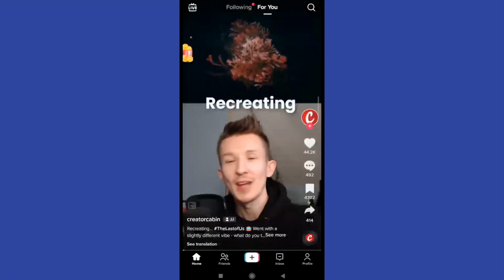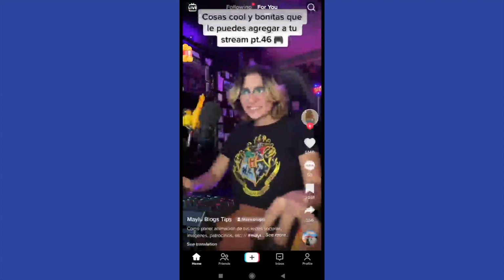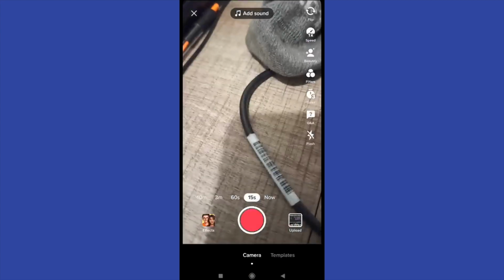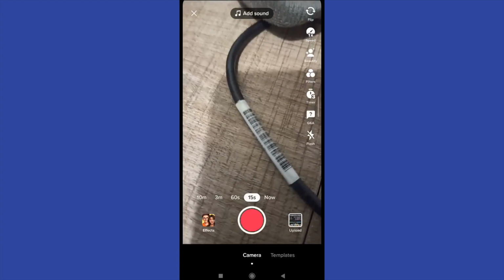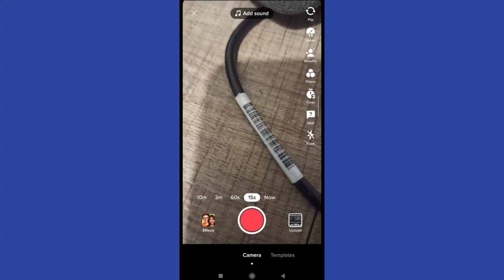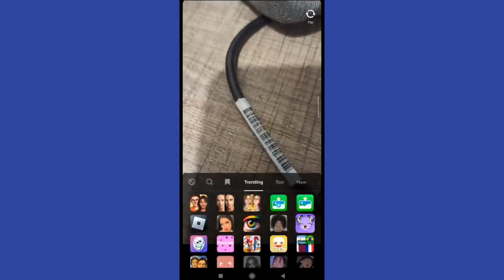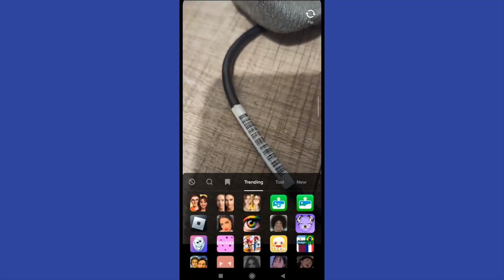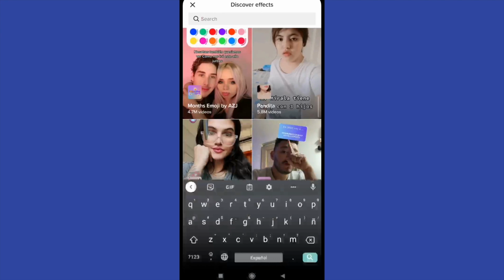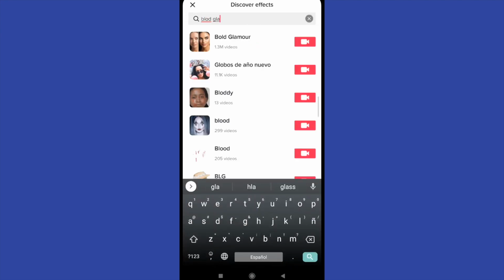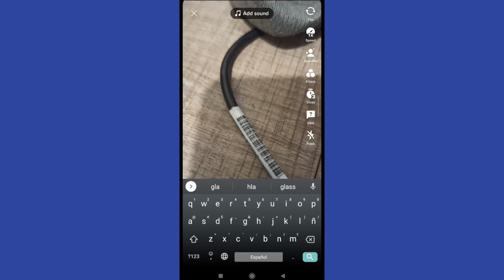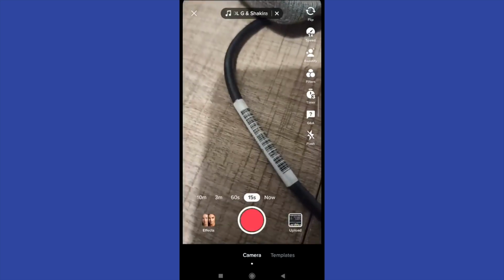So let's see. What you have to do is try to create some content, and at the bottom of your screen you have the effects next to the record at the left. And now click on the second option, search option. And here we're gonna write bold glamour. As you can see, I have it right now in the first option. And if I select it, it is working right now.